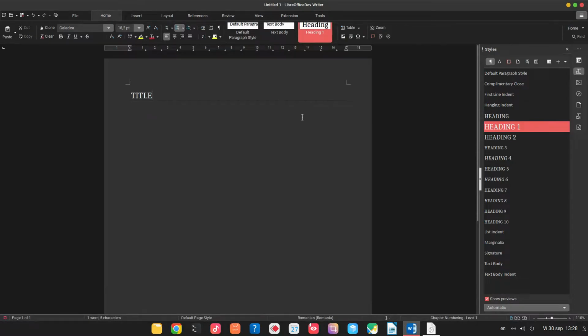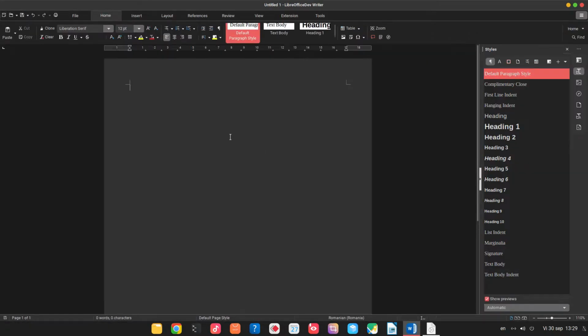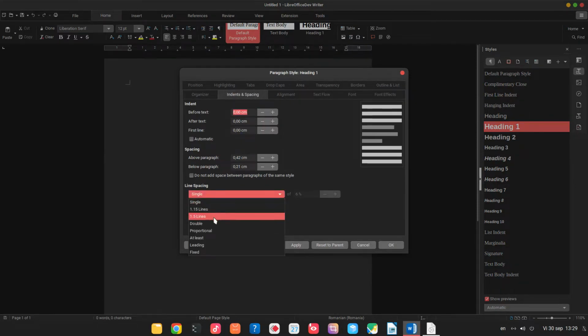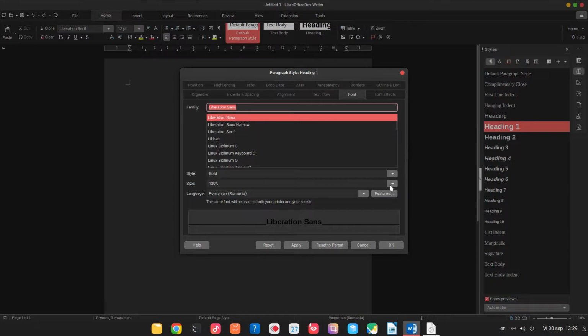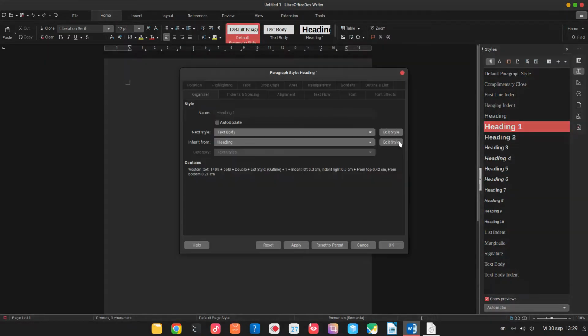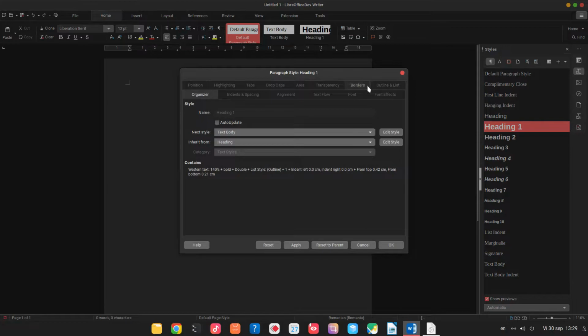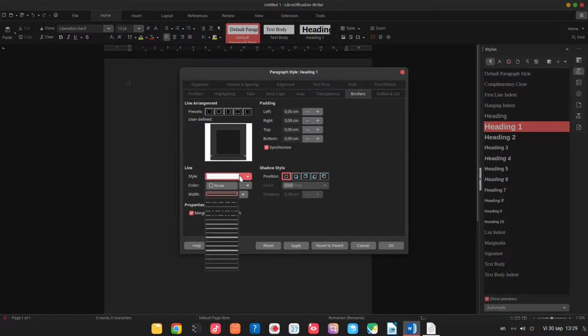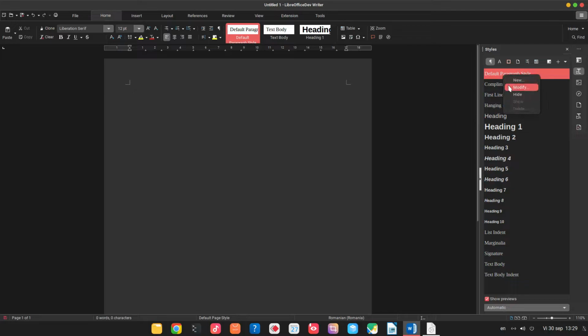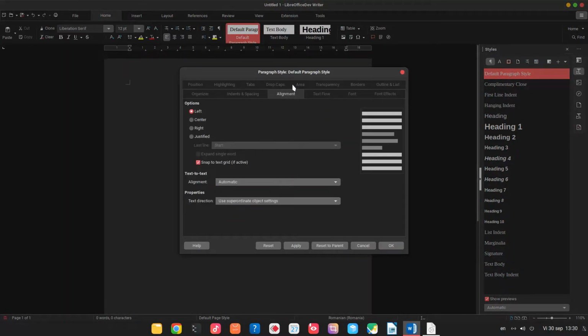What we want today is to create our own template and use it in our documents. So we have to style, for example, heading 1. Let's suppose we want a line spacing of double and the font size to be 140. For heading 1, we also want a border under the text, a hairline black. And for the default paragraph style, we want the alignment to be justified.